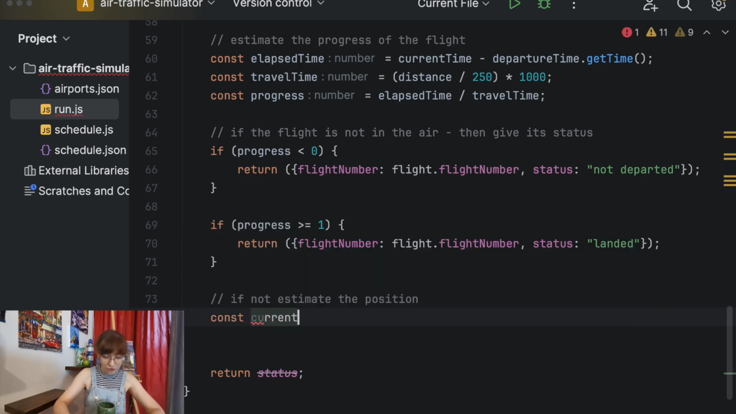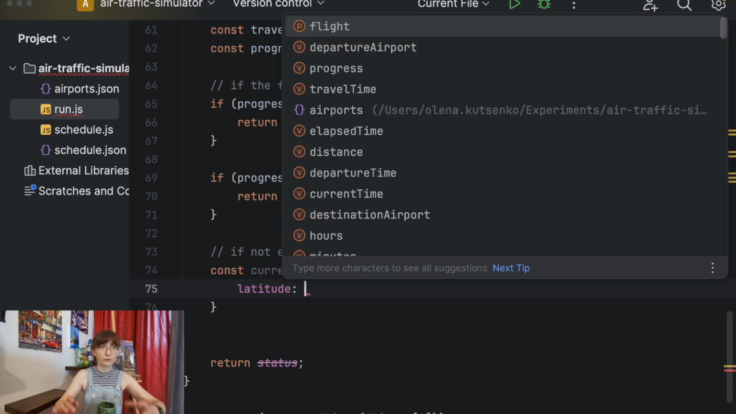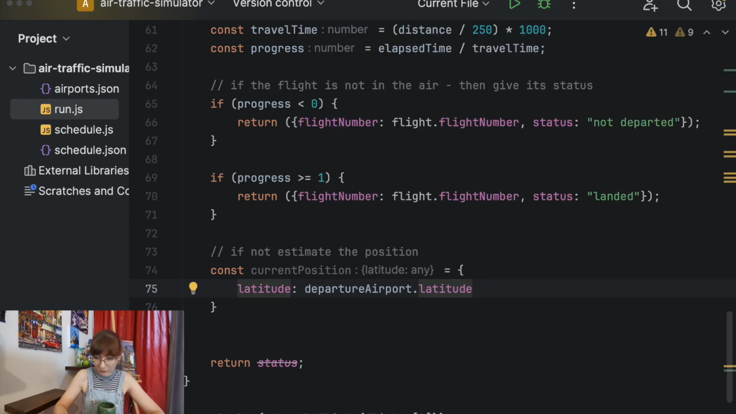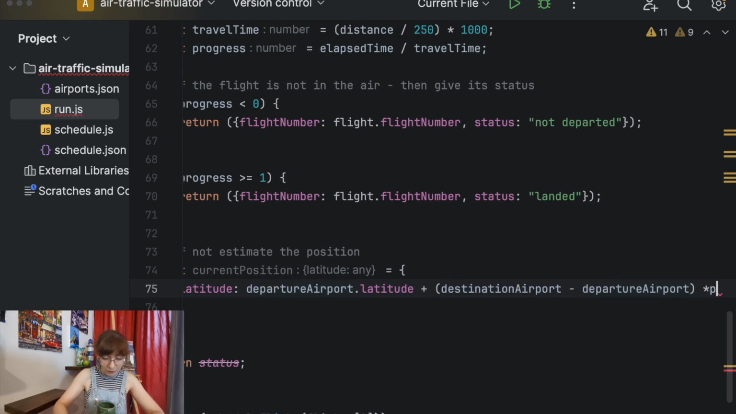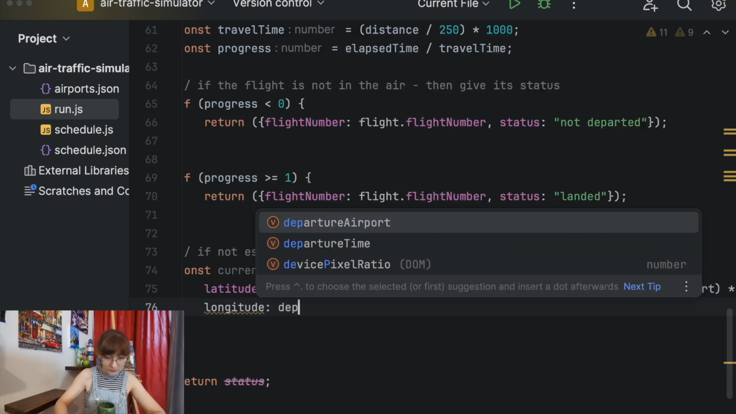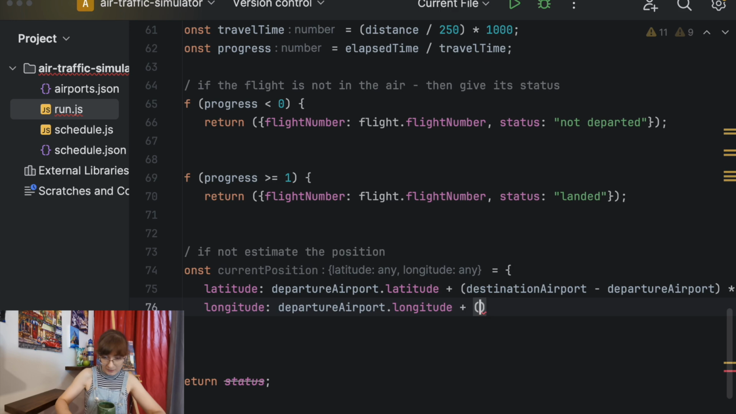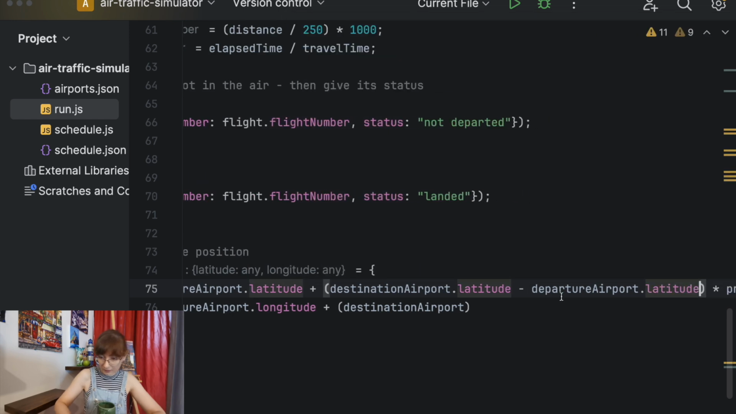So let's do it. Current position will be, and here we need the latitude value. The latitude value will be the departure coordinate latitude plus a small fraction of the way towards the destination airport. So we take the departure airport latitude, plus the fraction: destination airport minus the departure airport, multiplied by the progress. And the same we need to do with the longitude. It will be the departure airport longitude plus destination airport. Oh wait, that's wrong. That should be latitude and latitude, and the same with longitude.